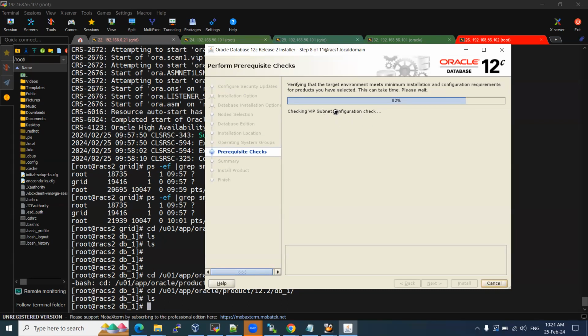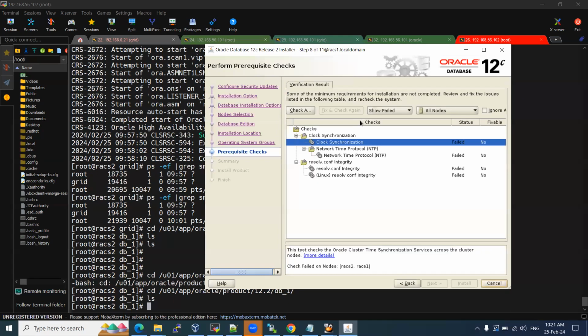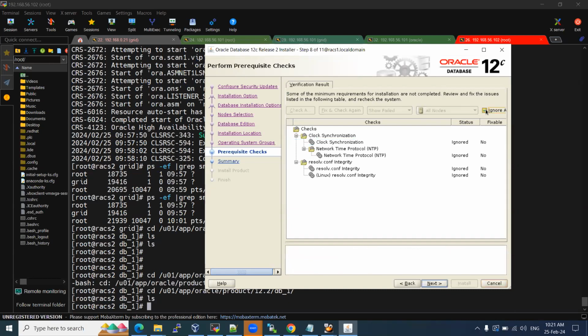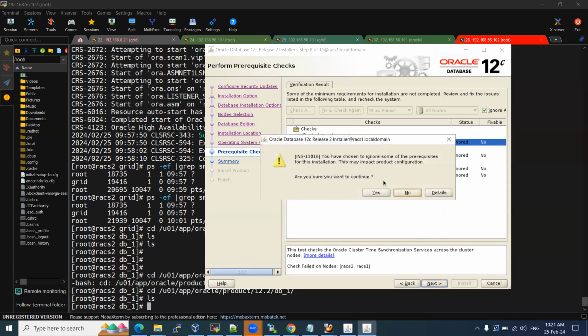It is checking all the virtual IPs, all the connectivities, proxies and everything. See, again, we are getting the synchronization error failures and other things. There is no fix for these checks. Resolve.conf while we are installing these things. These are all network level things. We don't need to bother about these things. Click on ignore and then proceed.